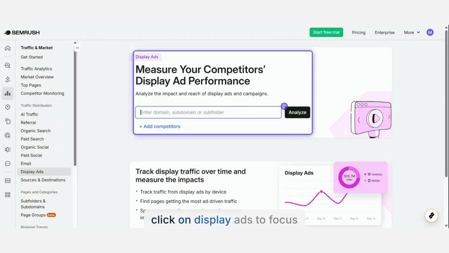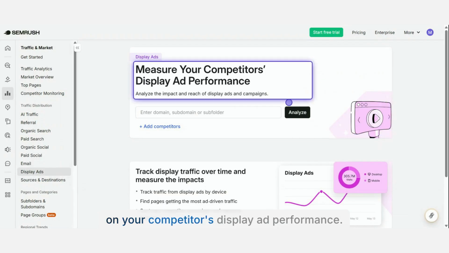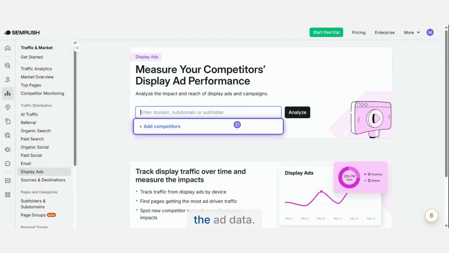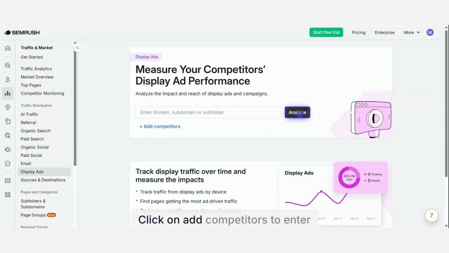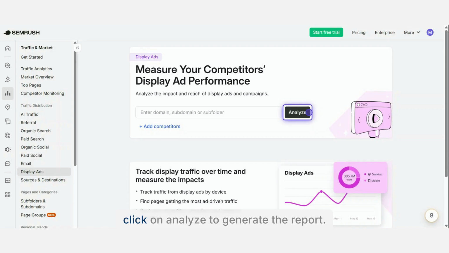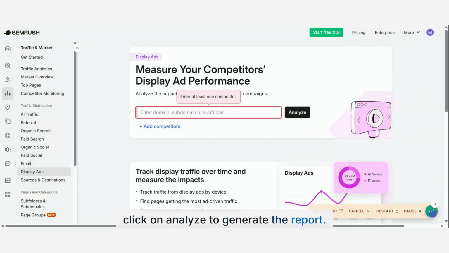Next, click on Display Ads to focus on your competitor's display ad performance. Click on the highlight to view the ad data. Click on Add Competitors to enter domains to track. Finally, click on Analyze to generate the report.